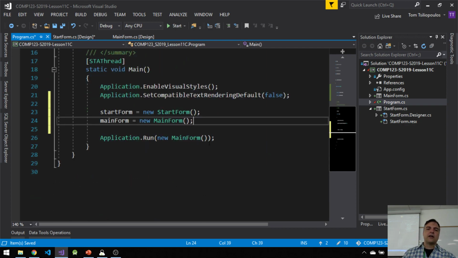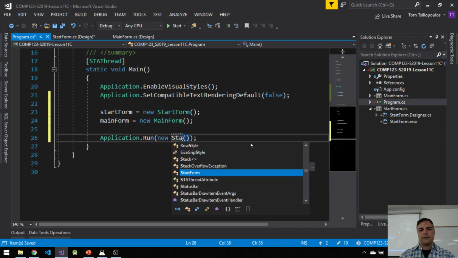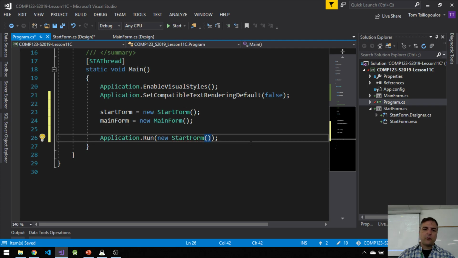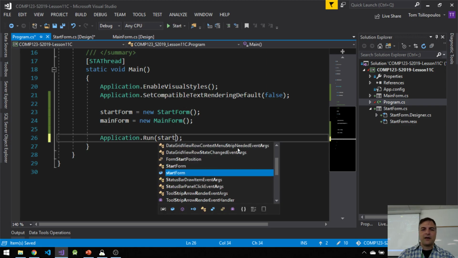All right, so instead of starting off with main form, I want to start off with start form, which is my splash screen. So I'm going to go there, my start form. Except when I use this now, I haven't coded it to close and open up the next form. Sorry, that's not what I wanted. I wanted to do start form. Thank you for that.